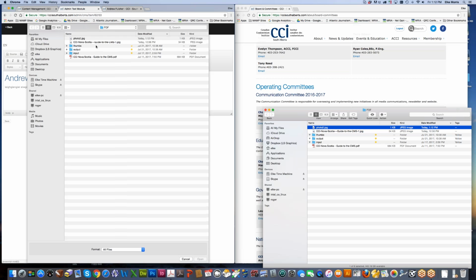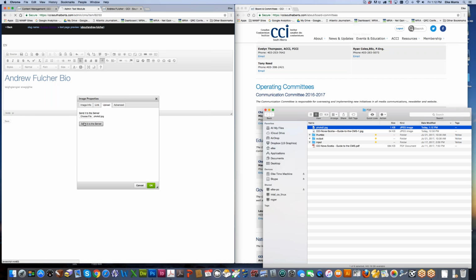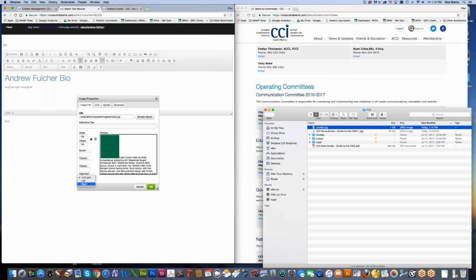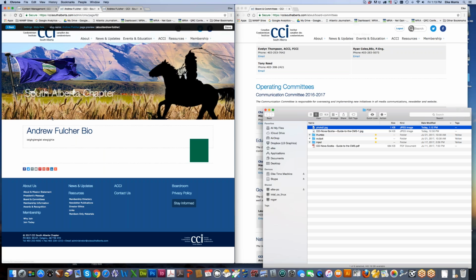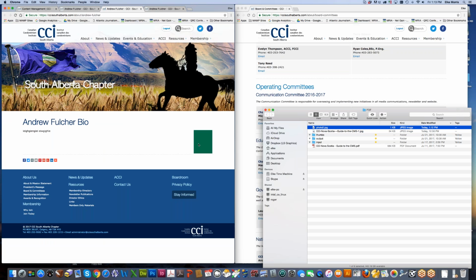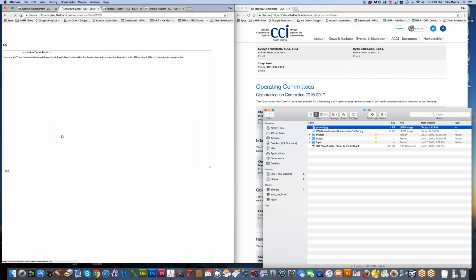Upload, choose file, photo 2, send it to the server. Want to align it to the right. Border 0. Space 5. These here just give you space around your image. And then you click OK, and then you click Save. So then when we look at this page, we have the picture over here. Great.